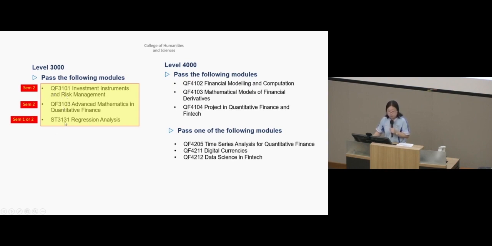And ST3131, the regression analysis, is offered by the stats department. This is an important tool for you to analyze data. When you really work in a bank or other financial industry, you will see lots of data, and you need those regression models. Because of the high demand, ST3131 is offered in both semesters.